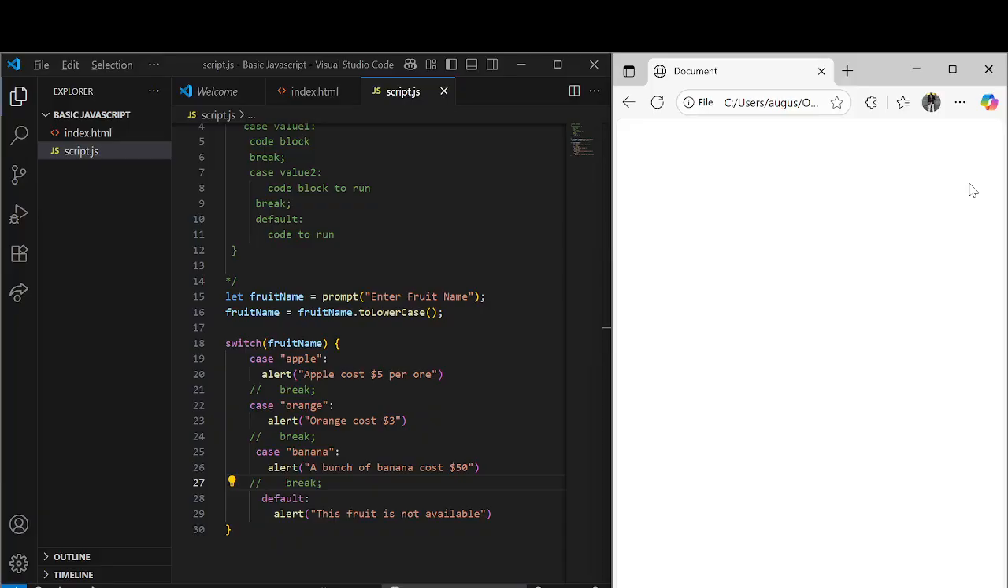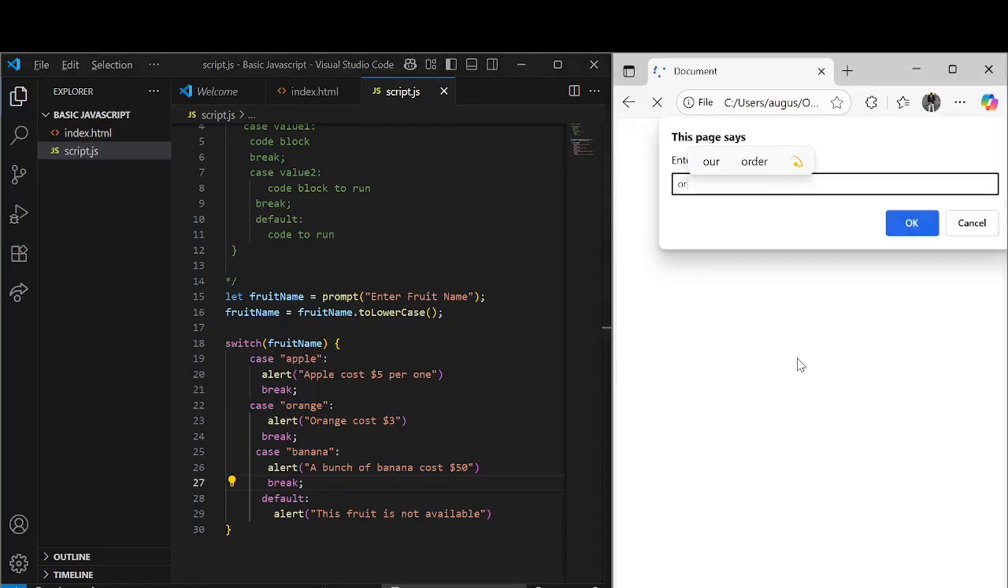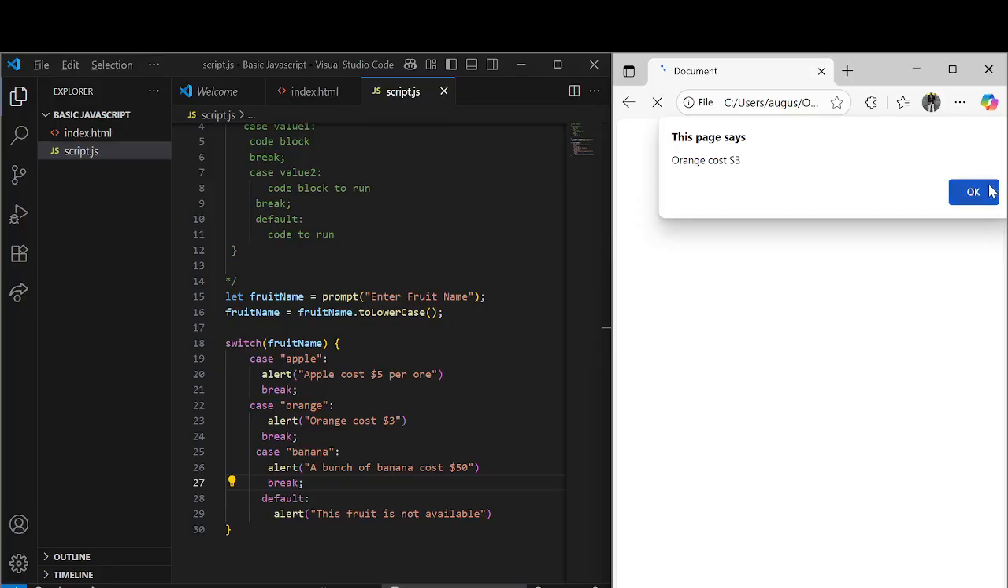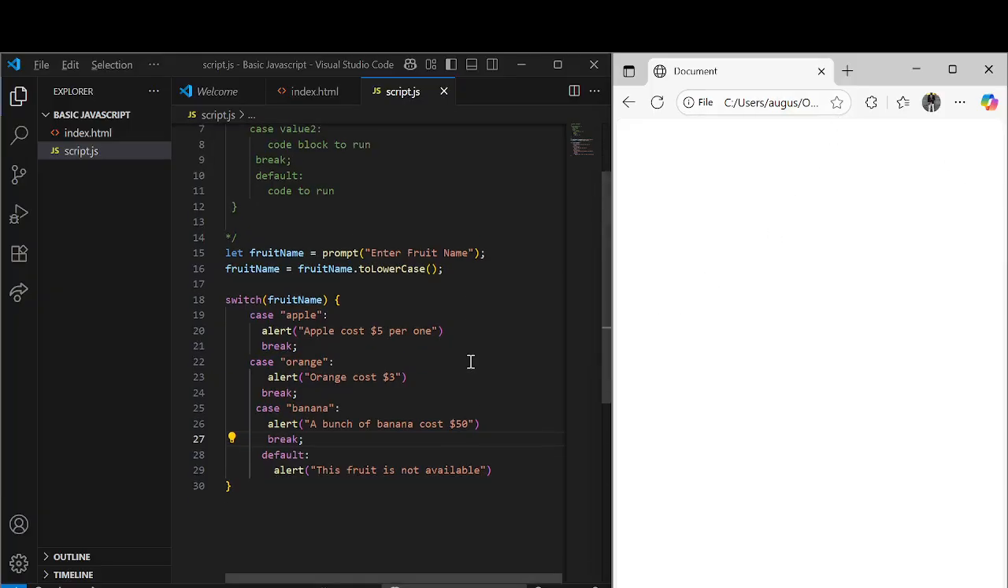Without the break, it will keep on matching and keep on giving output, even for cases that do not match. Did you get it? The break ensures that does not happen. If I comment out these breaks and enter orange, it's going to match and fall all the way to the end. Unlike when the break is on, without it there will be a fall through. So the break prevents a fall through. This is basically what switch case is all about.